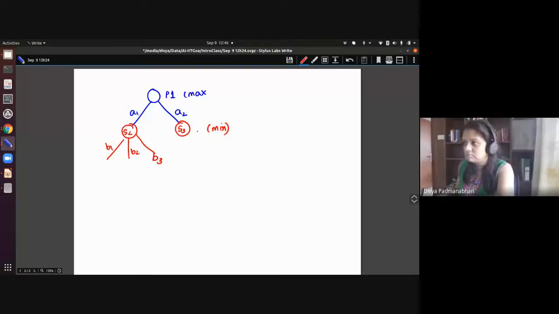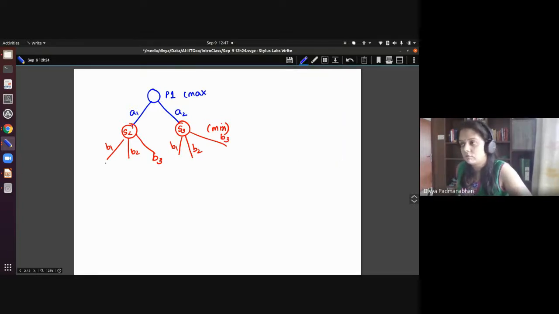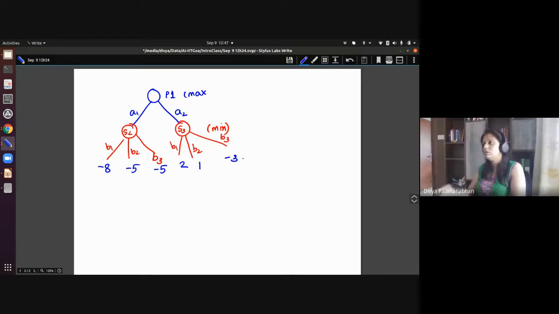And again, maybe B1, B2, B3. Okay, so let it be like this. Suppose there are just two plays. First agent 1 plays, then the second agent plays, and finally the game ends. At the end, these are the utilities: -8, something like this, 2, 1, -3. Now let me make one of these +5. Suppose this is the case, and agent 1 is going to start.